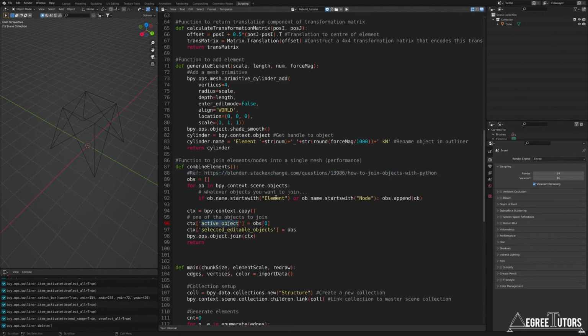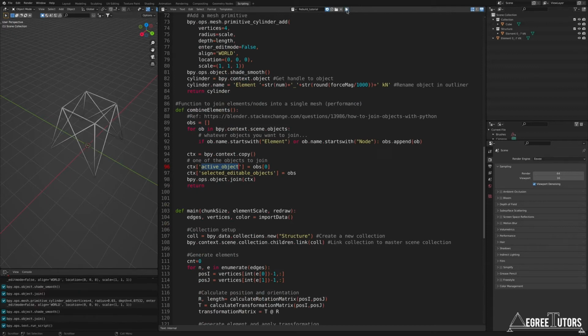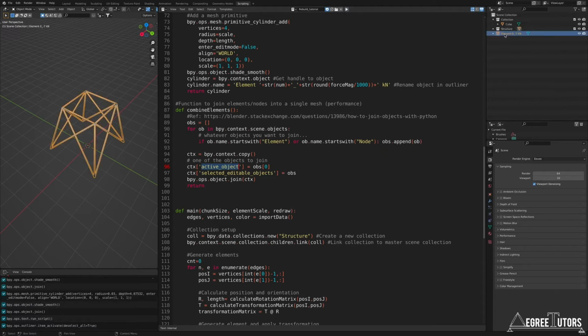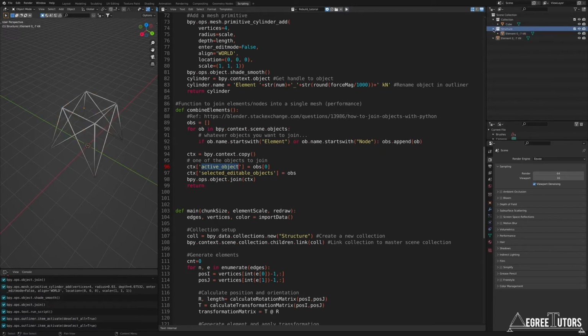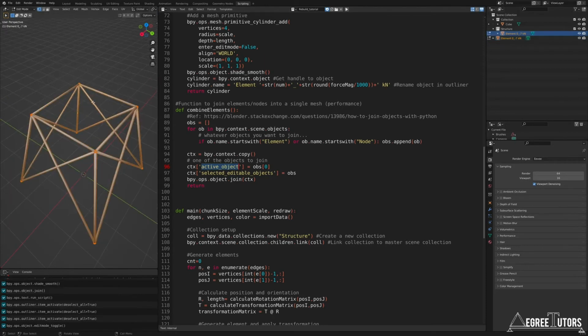Now I should be able to run this, and we should end up with a single object within the structure collection. Let's try it. Okay, excellent. We're nearly there. Ignore this for a second. Within our structure collection, we have a single object, and that single object carries the name of the very first element. We just have one object in our 3D view over here, which we can go into edit mode on. We've done nearly everything we wanted to do.